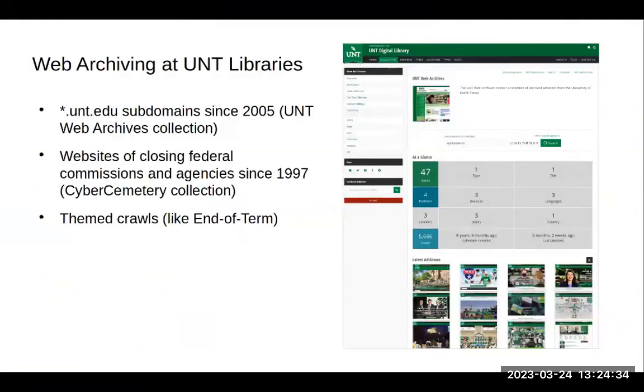For some background on web archiving at UNT Libraries, we crawl the unt.edu subdomains, of which there are several dozen, since 2005. We do this twice a year, and it goes into our UNT Web Archives collection. We also crawl the websites of closing federal commissions and agencies. Since 1997, we've been doing this, and those websites go into our Cyber Cemetery collection. And then we've also done some themed crawls around various events and topics.